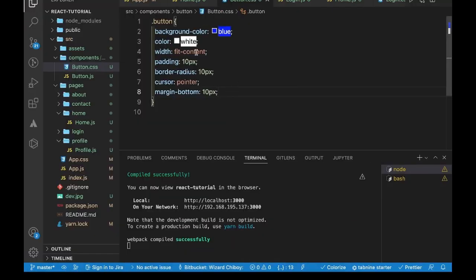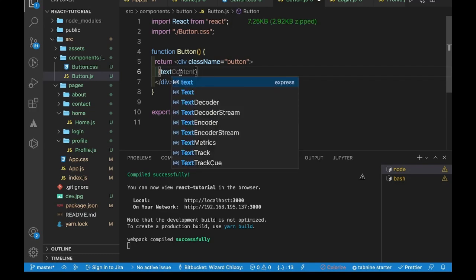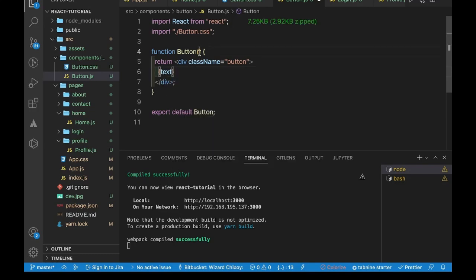So what I need you to do right now is to come to your button right here, and instead of "click me", remove it, and then pass in a JSX expression with curly braces, and you can say something like text here. Right now this text is not defined, so I need to define it by coming to these parentheses, and then I will pass in this text here.